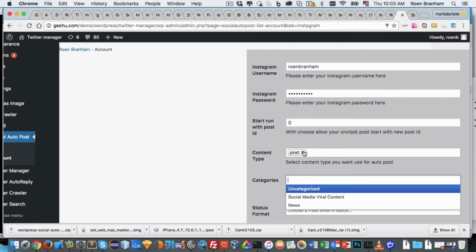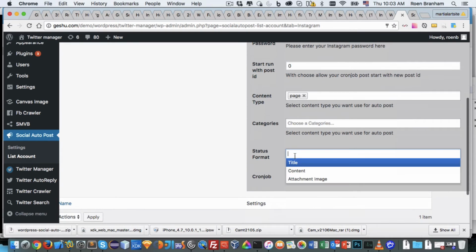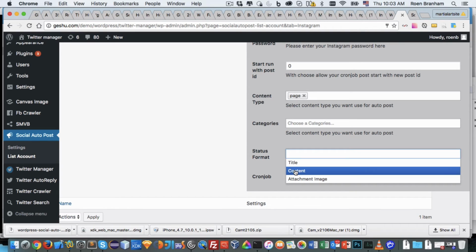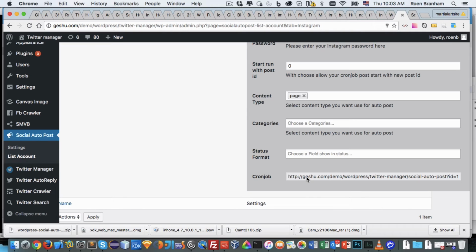Then I can select which categories of this content type should be posted. For example, I could have pages, and those pages are under specific categories, and they could be posted. And then I could say which content should be posted to Instagram, the title, the actual content itself, or an image that's associated with this content. And then lastly, we have our cron job URL. This needs to run in order for this Instagram page to be updated. We set it for every 15 minutes or so, so that once the content is created, this runs after 15 minutes and then posts it to Instagram for you.